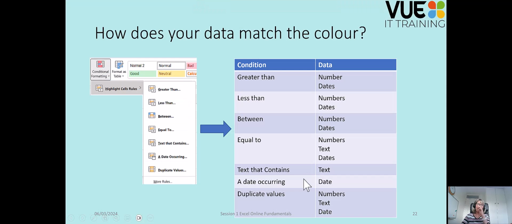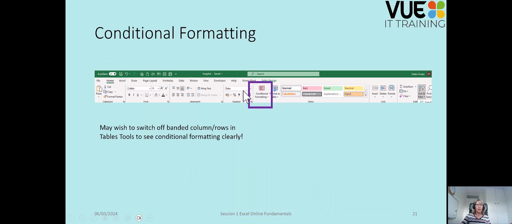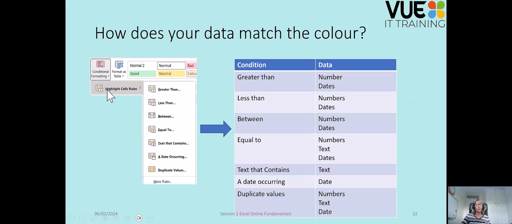So the way I tend to set the conditional formatting up is, first of all, we go to the conditional formatting button, which is here on the ribbon. There we go. And then what I would do is choose highlight cell rules. I always use this to set up my conditional formats. And I get these criteria come up down here.